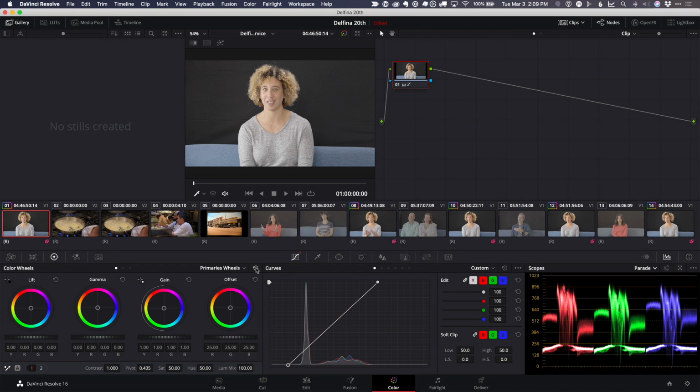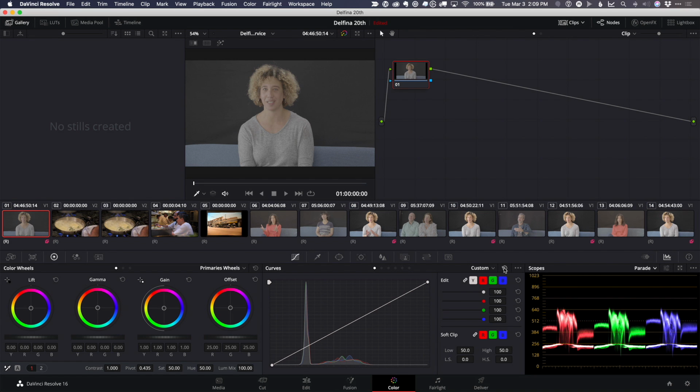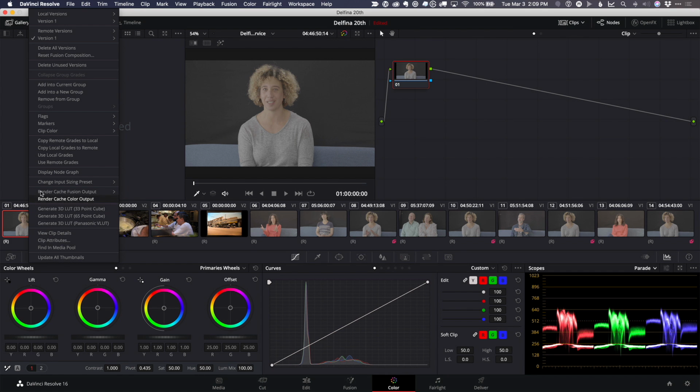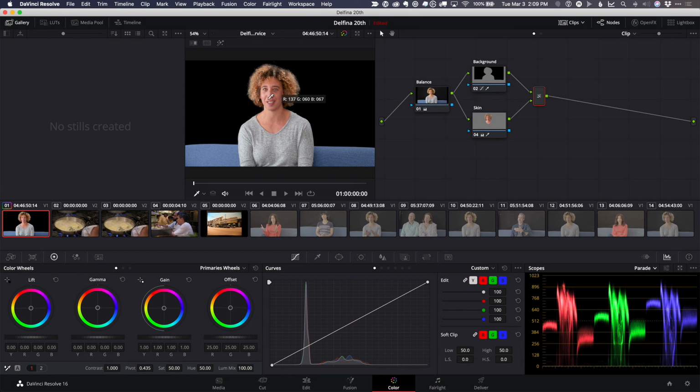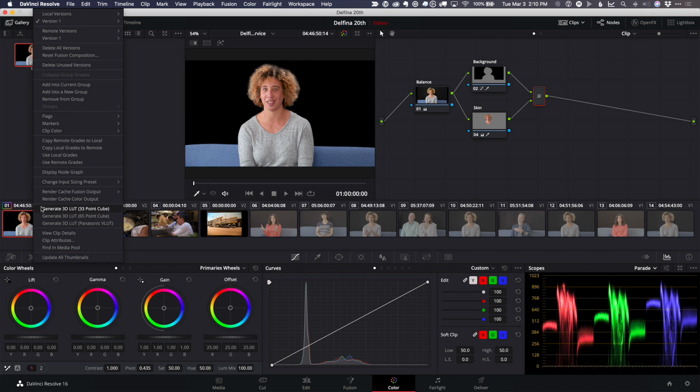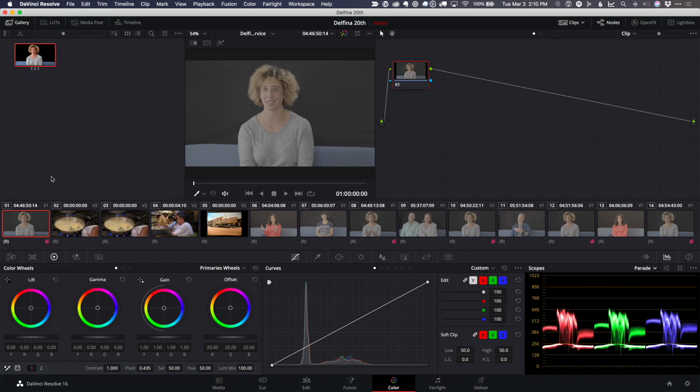I'll reset that. Let's say instead I wanted to use the grade that I had on that local version. Well, at any time you can always switch back to using local grades. So if I go back, there's our grade. I'll grab a still of that grade, which by the way is another way you could apply that grade when you're working with local grades. But now if I do go to remote grades, I have no grade applied.